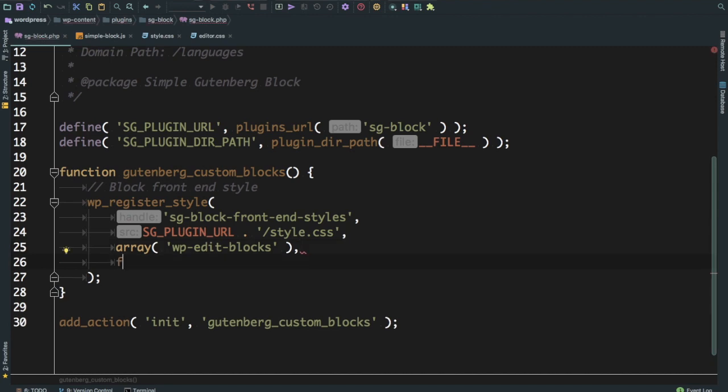The next step is the version number, so I'm going to use the filetime function for that. I will use this constant, and then the file name style.css. The reason for using filetime, guys, is because if you keep your version number constant throughout, then whenever you make changes in your style, it won't pick up the changes, because you'll be using the cached version of the file. So for development purposes, I personally use filetime.